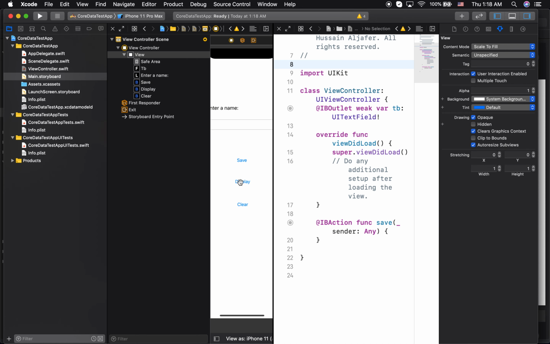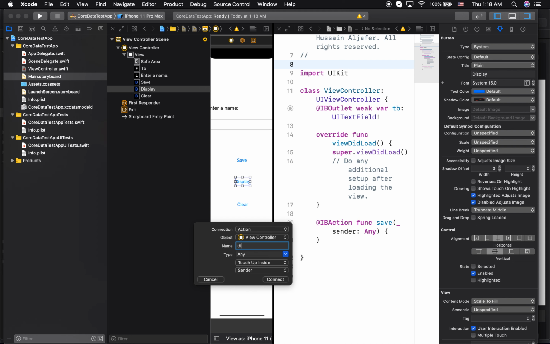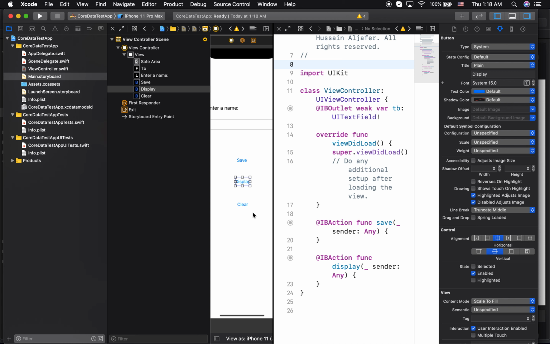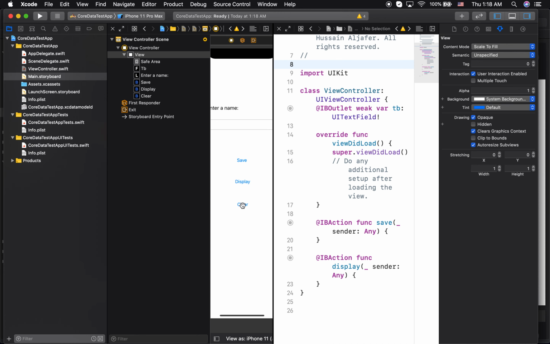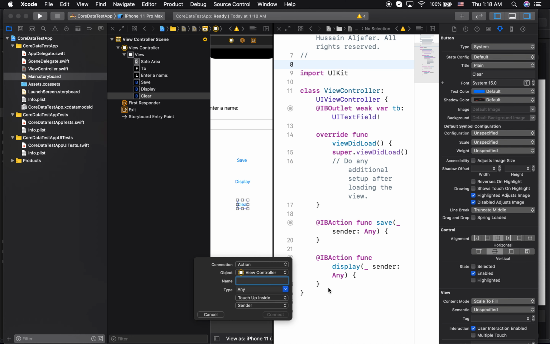After that, I need a method for display. Let me call this display. And finally, I will have a clear method right here. So let's call this clear.